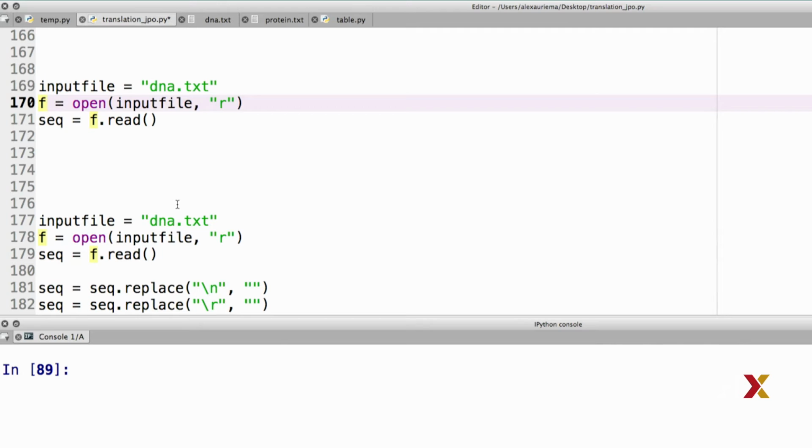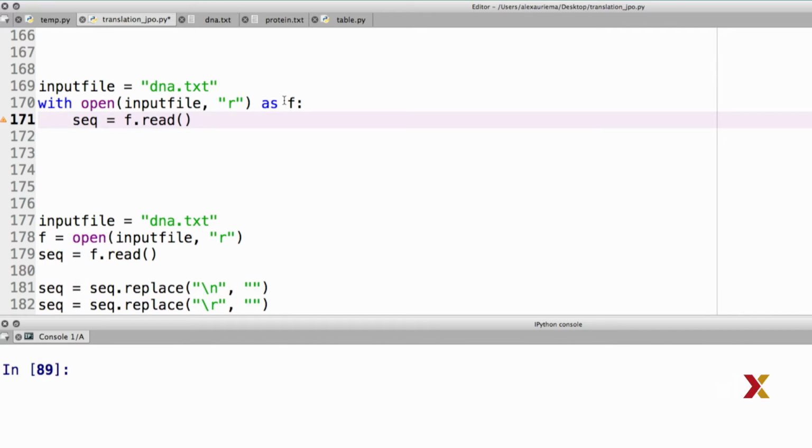With the with statement, the word with becomes the first statement on the line. The second one is open, which actually opens our file. At the end of the line, we add as f. In this case, we are using the with statement to open a file, but we're still calling our file object f. We now need to indent the third line, seq equals f.read. This is because with is a compound statement, so it ends with a colon, and that's why the following line has to be indented.